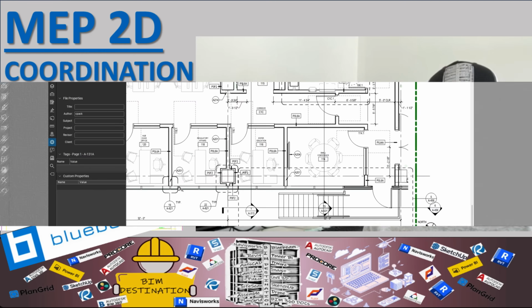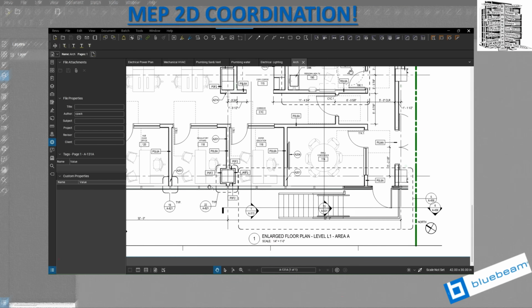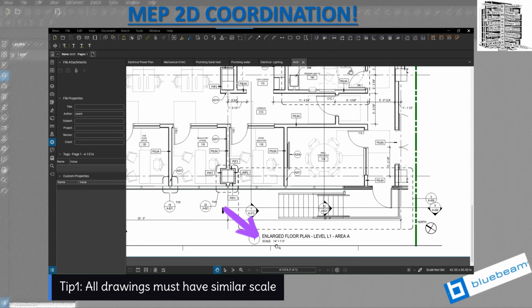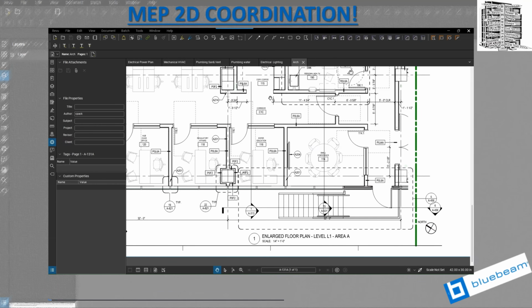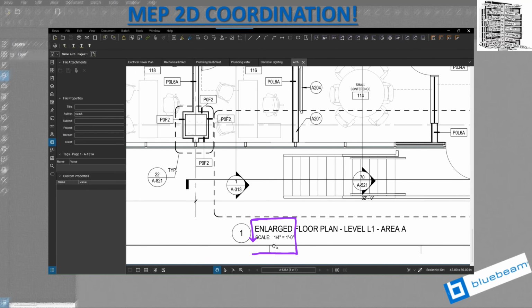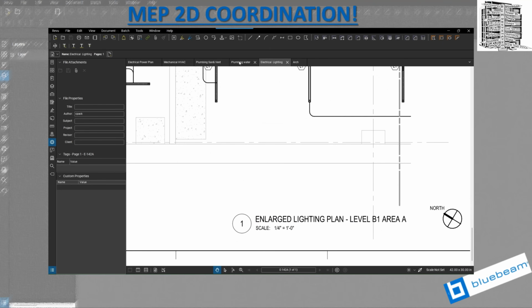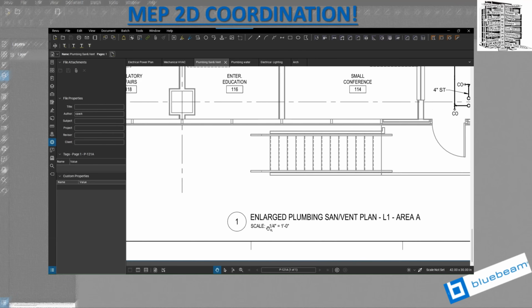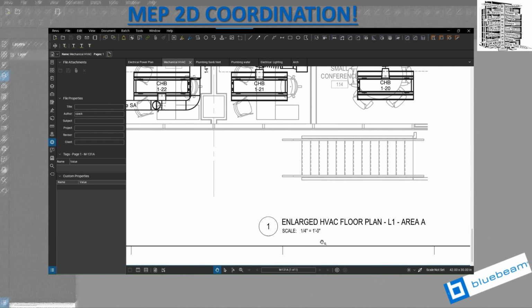and identify the issues. To create the overlay, the first thing that we need to pay attention to is the scale of all the drawings. So I've selected a few sheets from the different systems such as architectural, electrical, plumbing, and mechanical. And the scale of all of these sheets is the same, because if the scales are not the same, you won't be able to complete these tasks. So the first one, this is the electrical, plumbing, and then plumbing vent, HVAC, so all have the same scale.